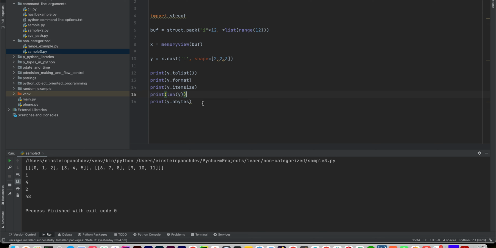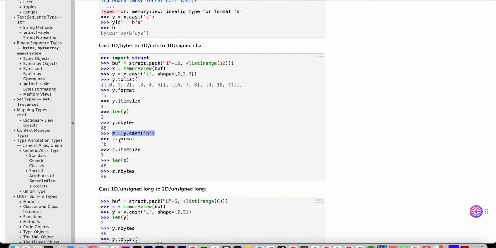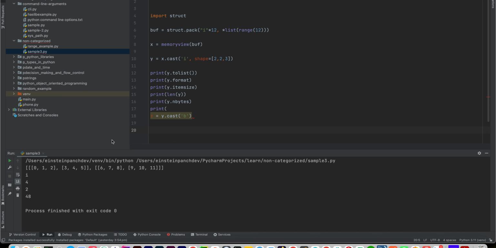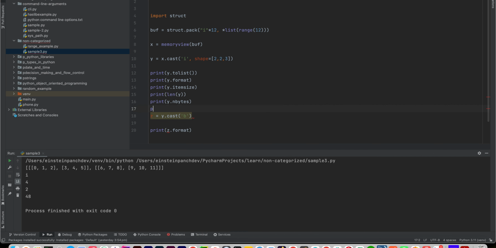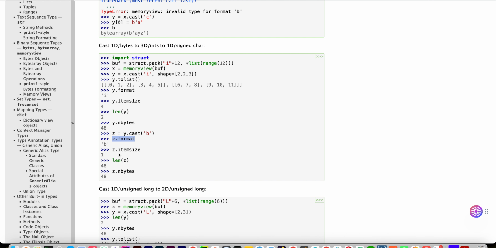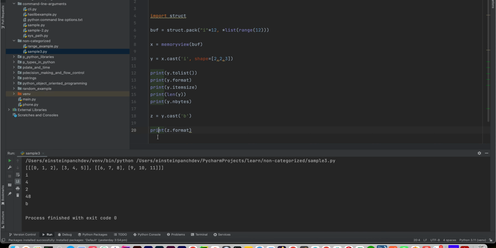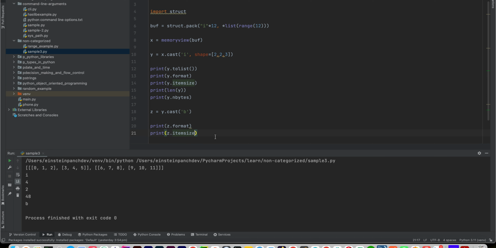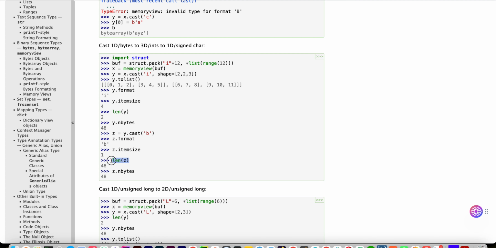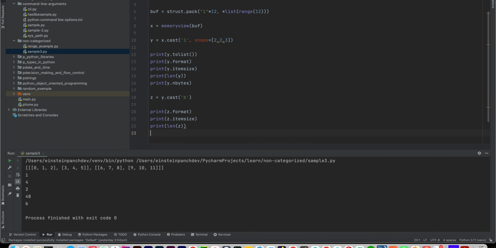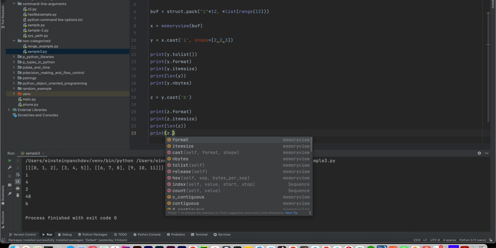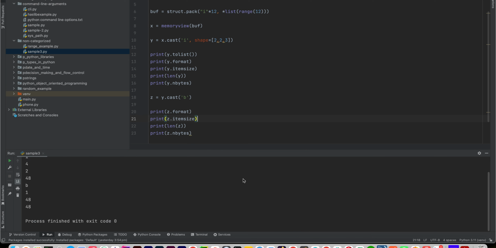Cast to bytes again: z is equal to y.cast('b'). z.format would be now, instead of 'i', it should be 'b', and z.itemsize would be 1, and length would be 48, same, and z.nbytes would be the same, 48.